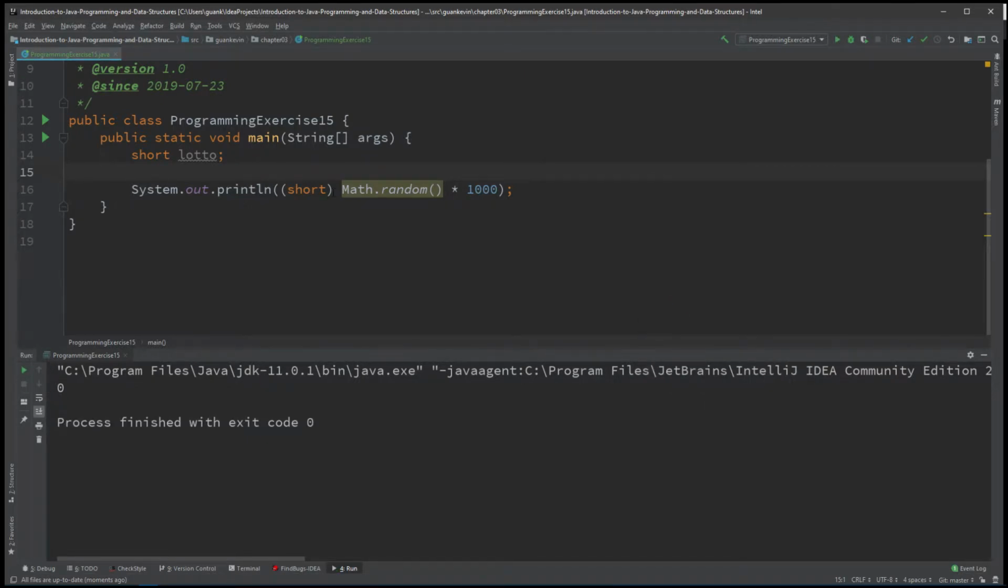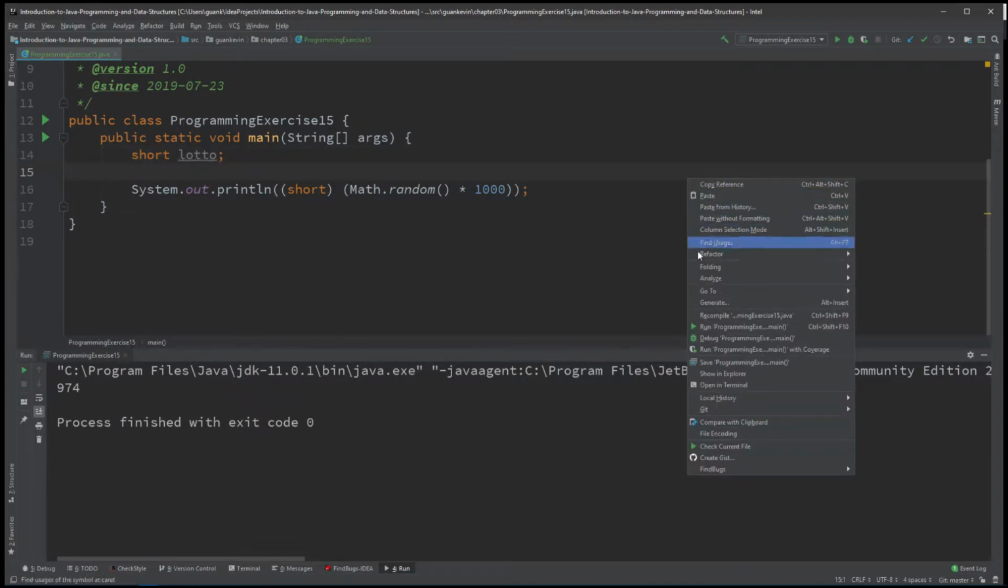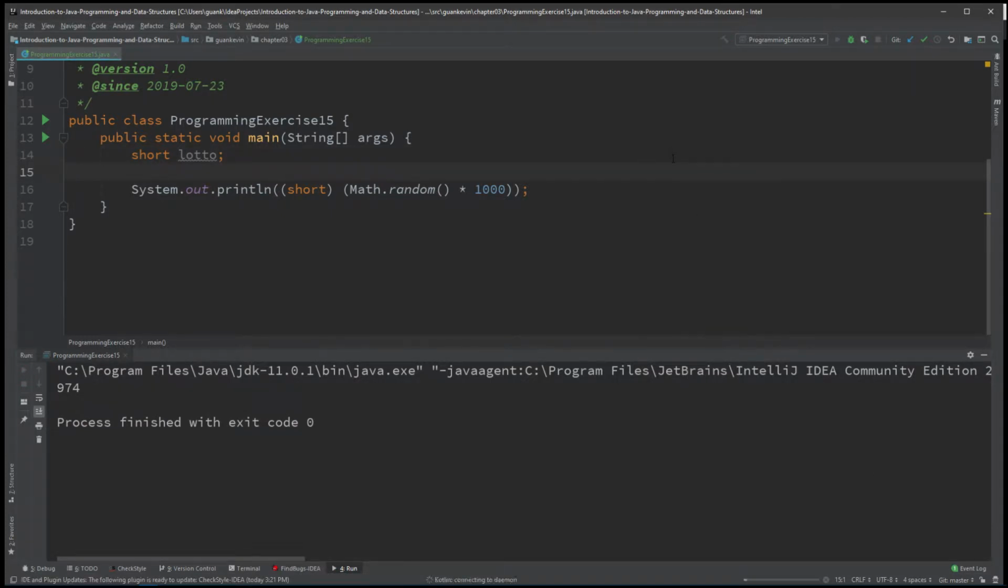Now the issue is because the short is casting math.random. Math.random is generating a number between 0 and 1, and it will always be a decimal number. And short is a whole number. So you're casting that decimal to a whole number and it'll always be a 0. So to fix that, we want to make sure we put this parentheses in the right place. So now it will perform this calculation, then it'll cast to short, all right? Now that solved one issue. Now we get something like 974.